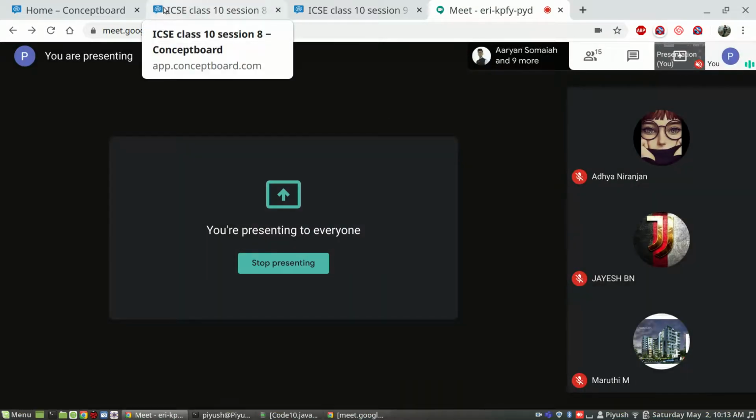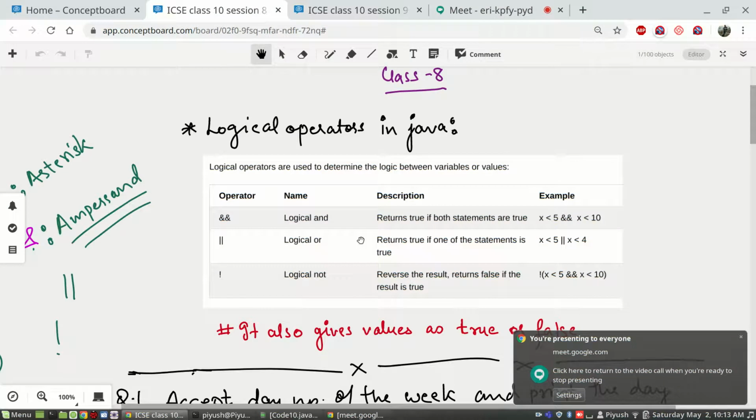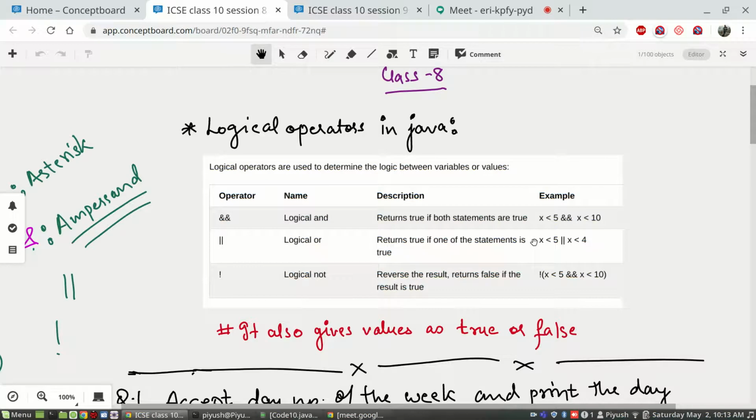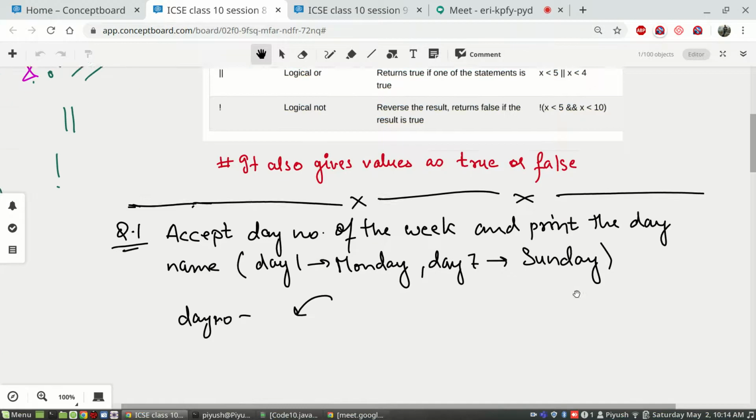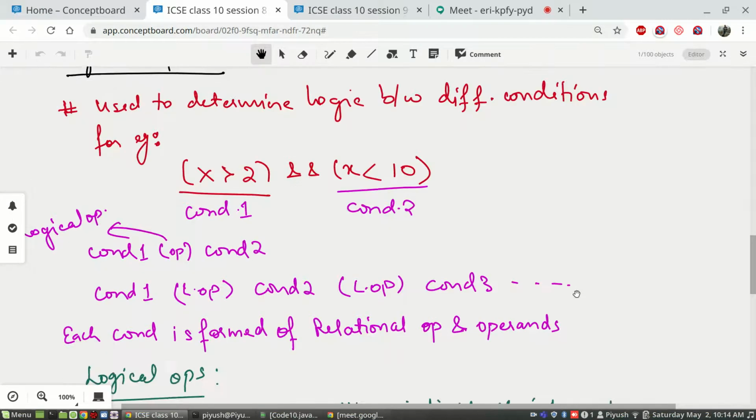The logical OR operator results in true if at least one of the operands on either side of the logical OR is true. And logical NOT simply reverses the result of whatever condition you provide. If you provide a condition which results in true, it will give false, and if you provide a condition which results in false, it will give true. Such things we had seen.